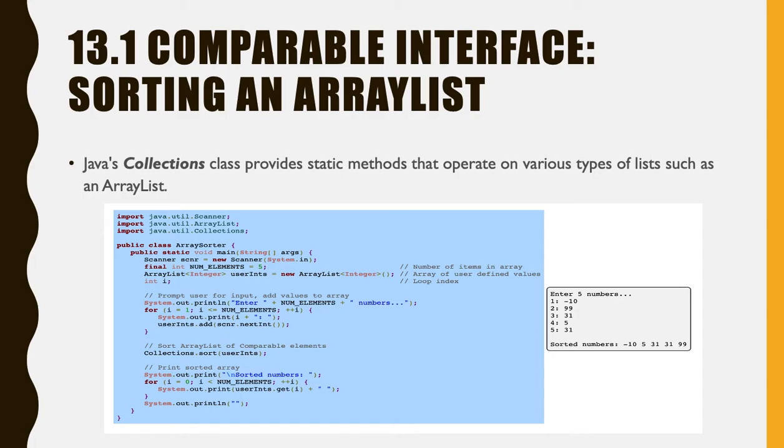So in 13.1, in generics for Java, we have the Comparable interface and sorting of an ArrayList. Sorting is basically sorting the elements in an ArrayList into ascending or descending order. The Java Collections class provides static methods that operate on various types of lists, such as ArrayList.